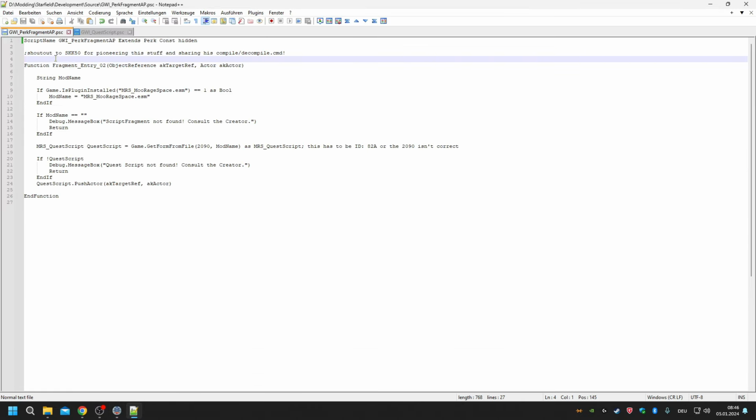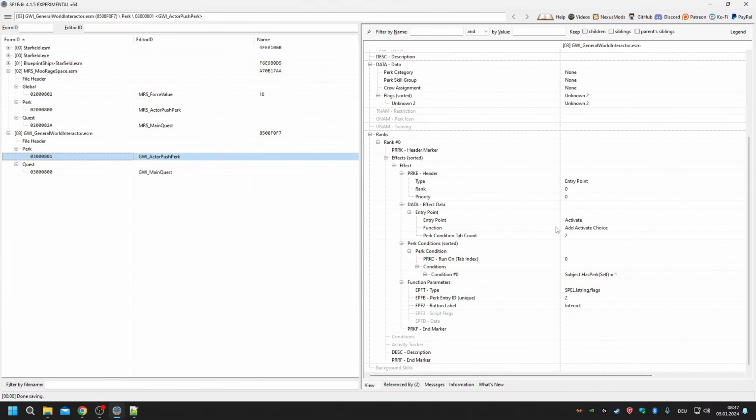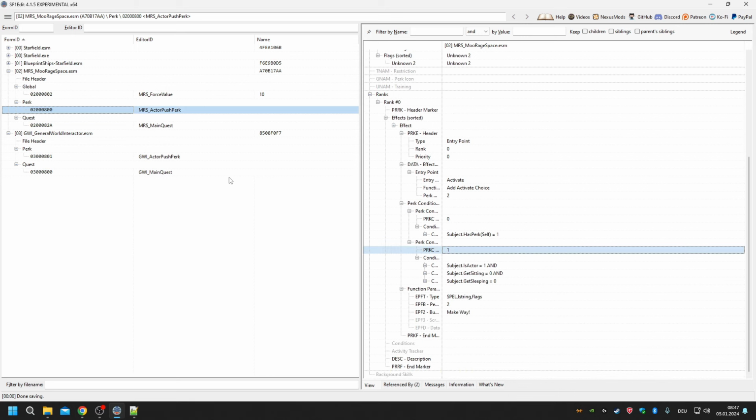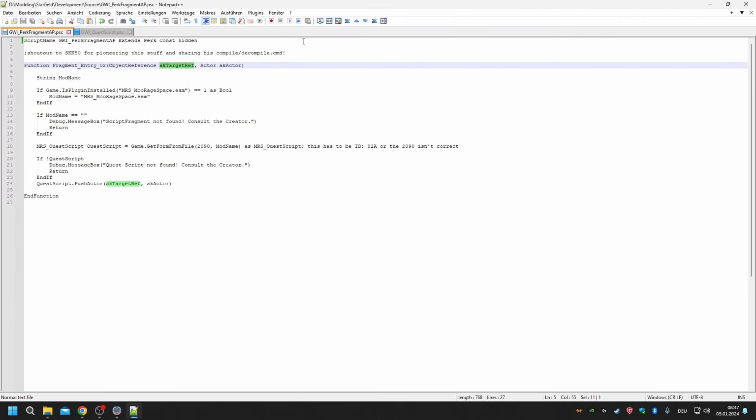And the perk fragment script. As I already said, AK target ref, AK actor. Player, target. Okay, just so that you understand. Only one tap. Okay, player, and the other target. Okay, let me show that on the other mod again. Player, target. But since we do not have a condition for the target, we don't need to define it here, but that doesn't mean that you should delete that here.